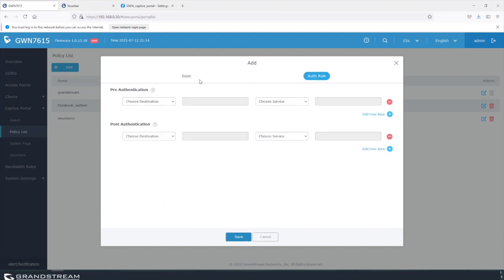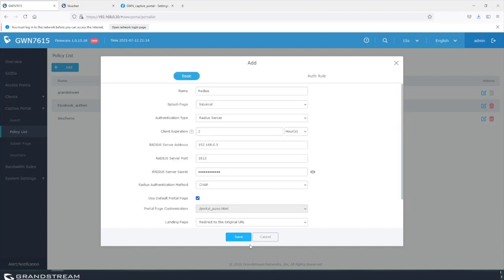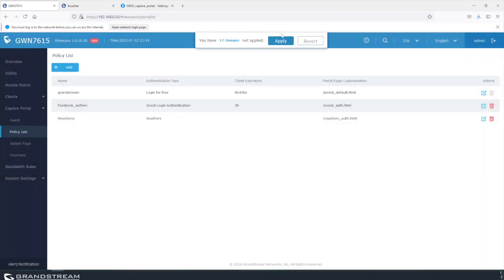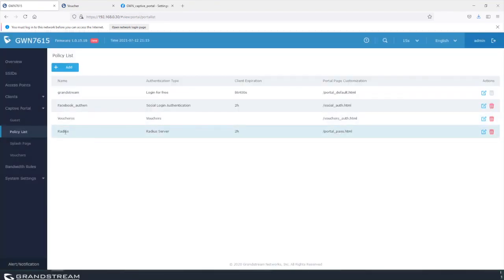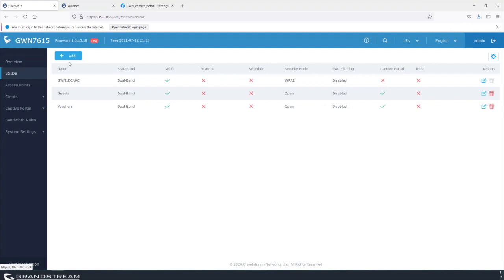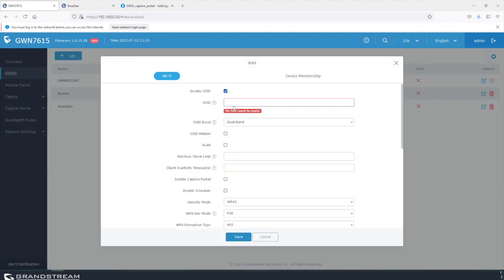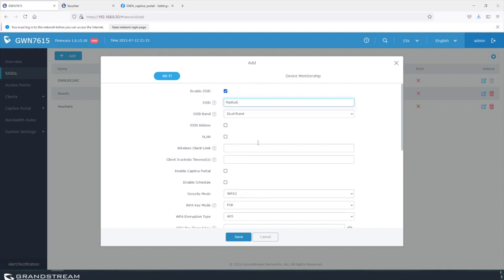The same thing here, we talked about the authentication rule. So let's go ahead, save, and apply the changes. Okay, so now that we created the captive portal policy, we're going to go to SSID and create an SSID so we can assign it that captive portal. So we can call it radius for now.